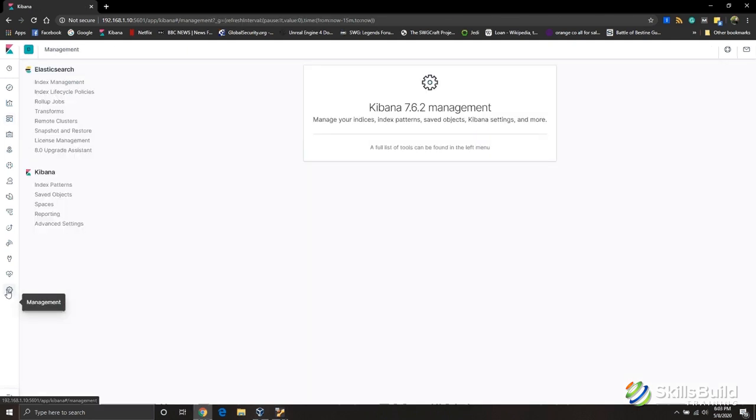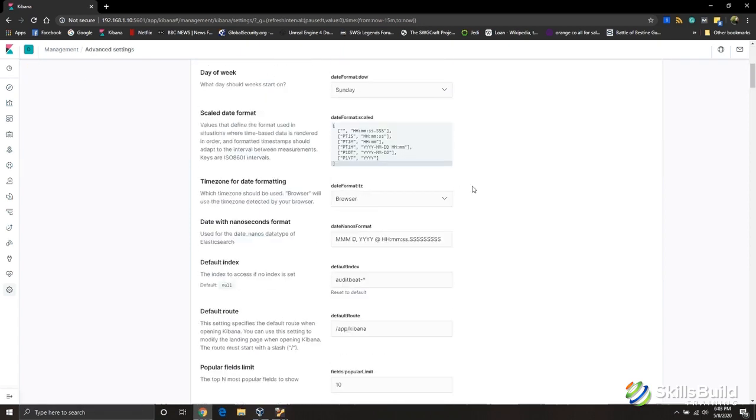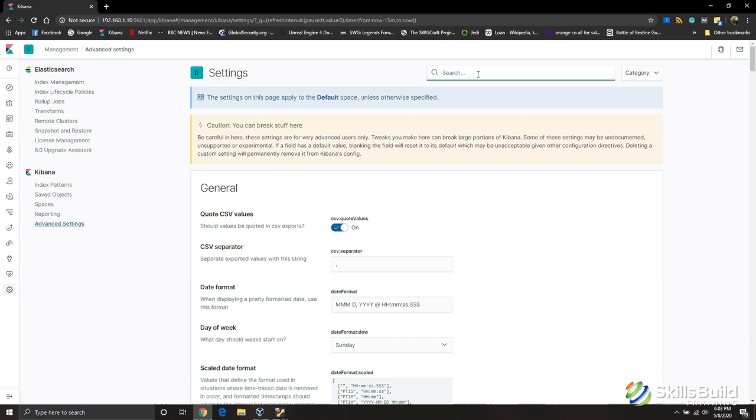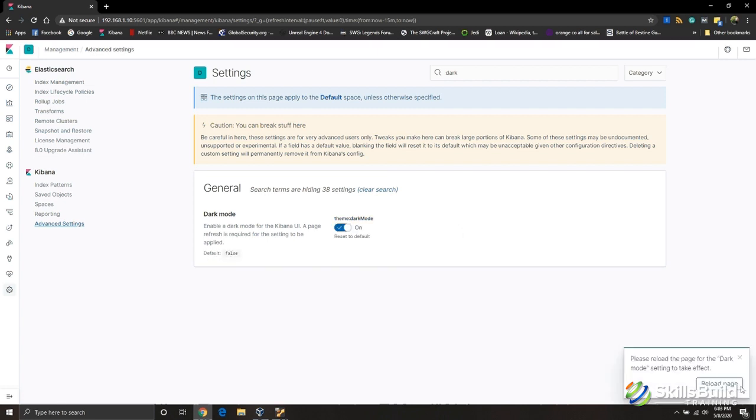So we're going to go to the Management tab. We're going to go into Kibana, which is here, and go to the Advanced Settings. And then if we scroll down, actually we could just type dark. And you can turn on dark mode this way. Save it. You do have to reload the page for the change to happen.